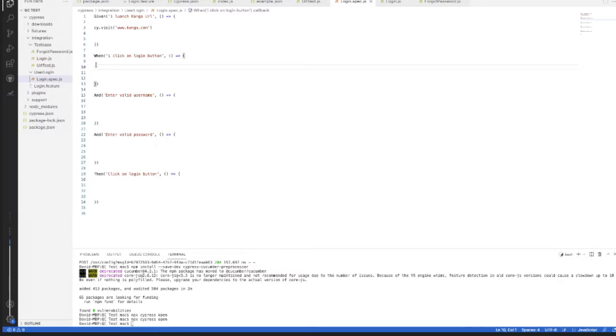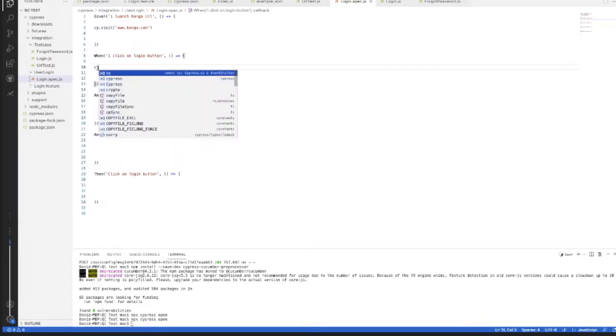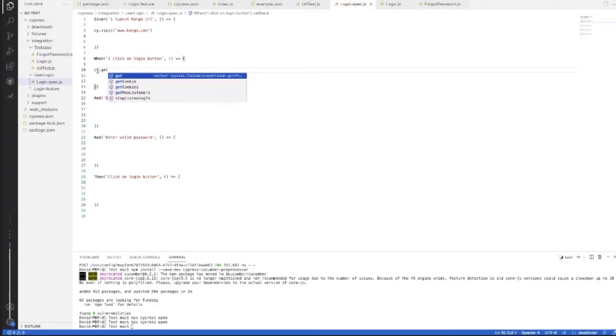So what I just need to do, I will need to get the login button element, you know, which is a CSS locator. So I'll say okay, cy.get, then open bracket, close bracket.